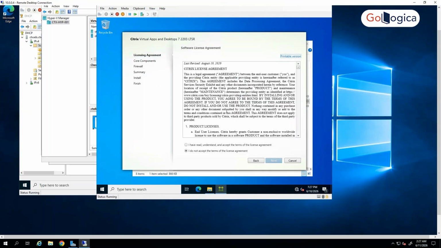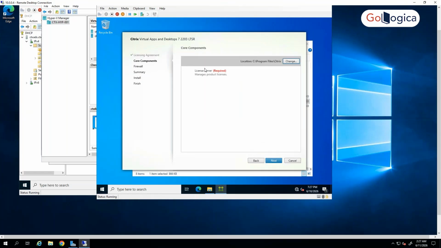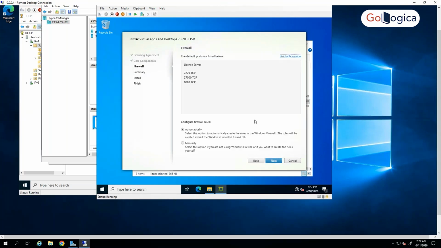Otherwise, the rest of the things are similar. See here, the license agreement is done. Then here itself, it will select which core components are to be installed. This is where we need to select. Automatically, since we have selected the license server, it says the license server is not installed and is required on this machine. Now the firewall it will configure automatically, the Windows firewall.